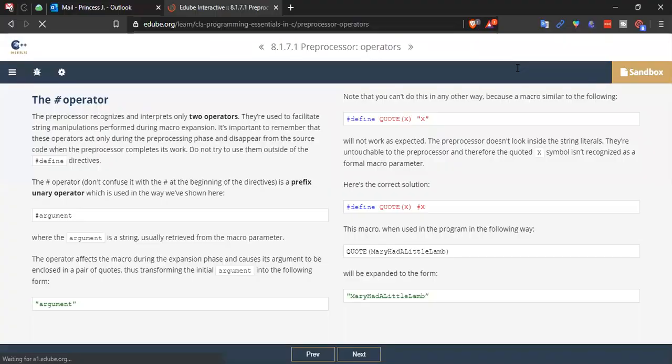How about the hash operator? The preprocessor recognizes and interprets only two operators. They are used to facilitate string manipulations performed during macro expansion. It's important to remember that these operators act only during the preprocessing phase and disappear from the source code when the preprocessor completes its work. Do not try to use them outside of the #define directives.